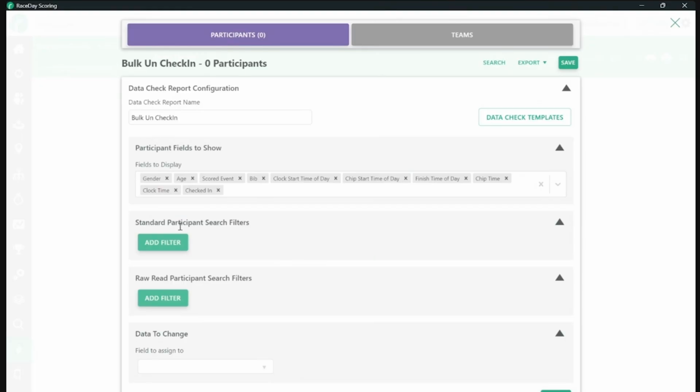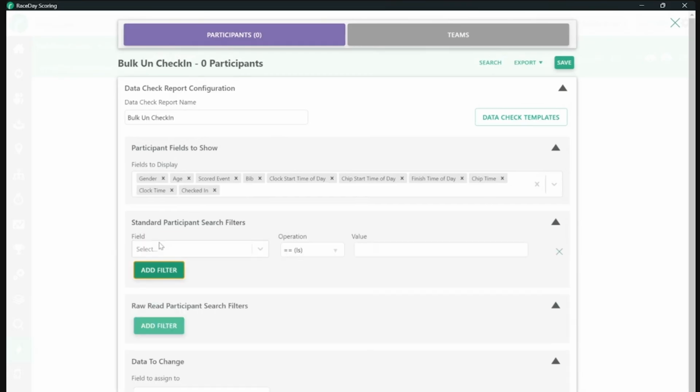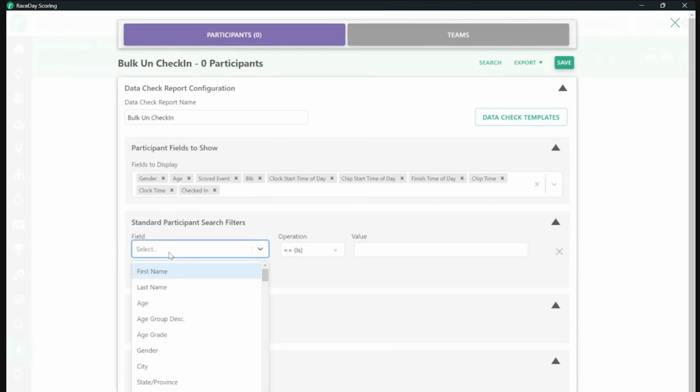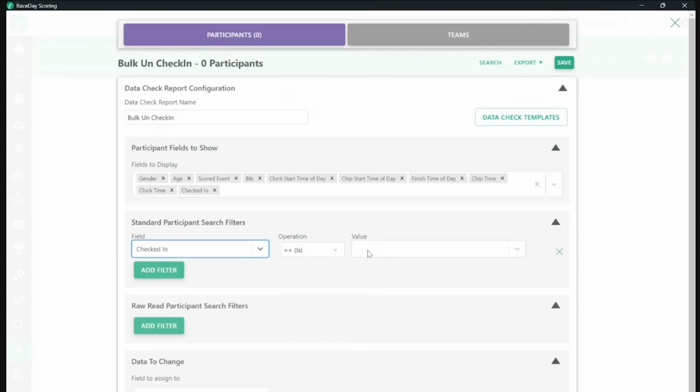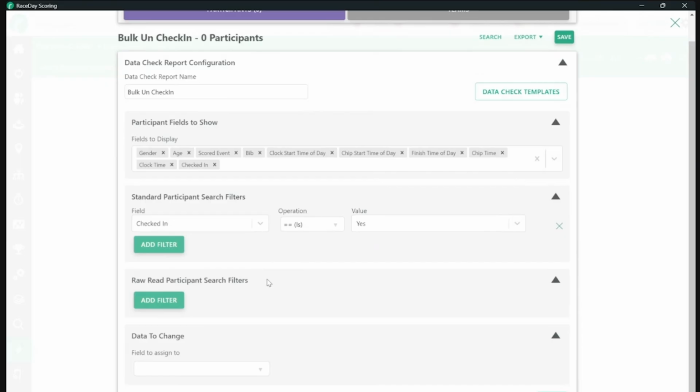Next, I want to use the participant search filters. This allows me to say I only want to reference some set of people. I want to get only the people in the 5K or only the people who are already checked in. In this case, I am just going to say, make sure that everybody who I'm going to change is checked in, because I don't want to uncheck in people who are not checked in. That wouldn't make any sense. So this is just a little bit of protection to make sure that the participants I show here are only going to be those that are already checked in.